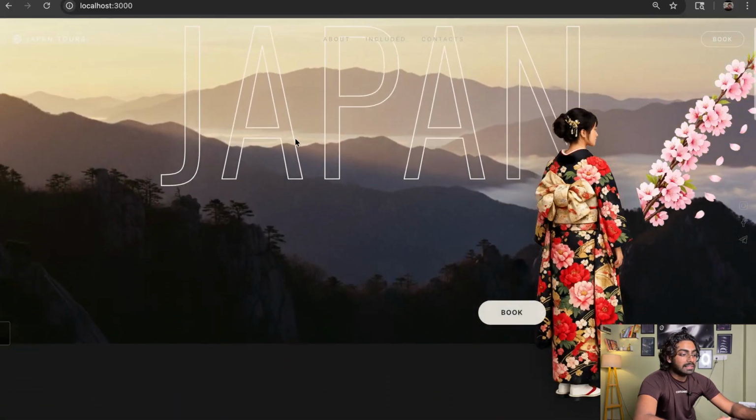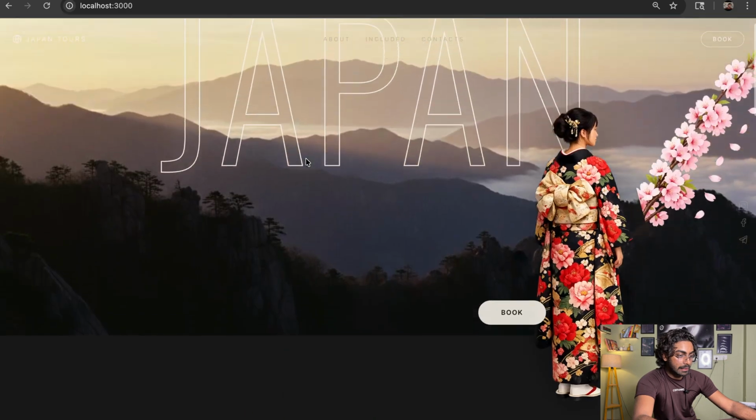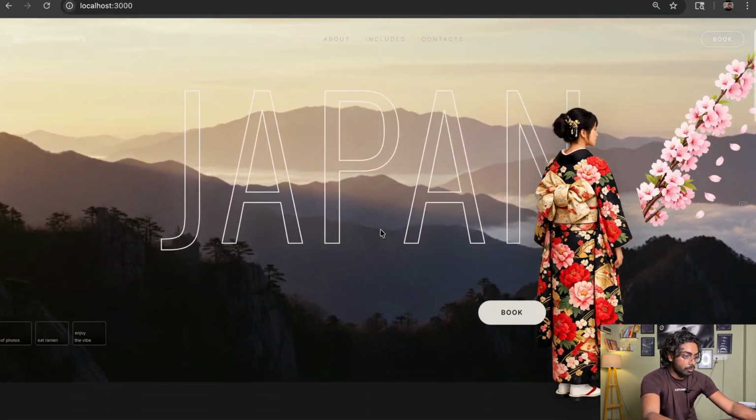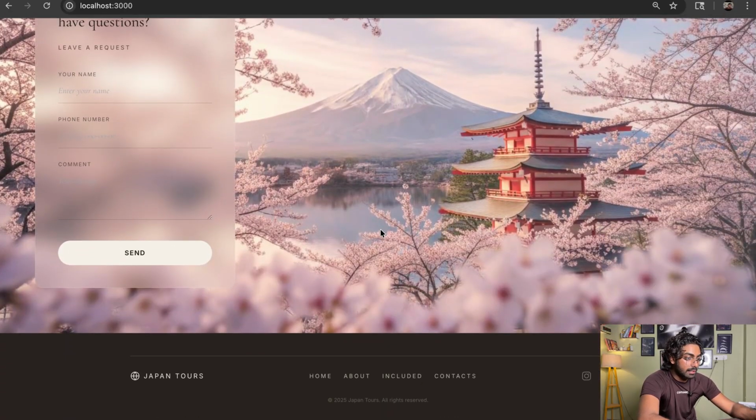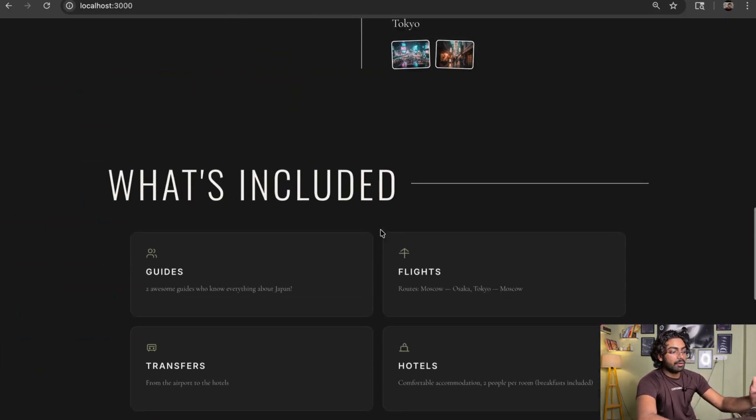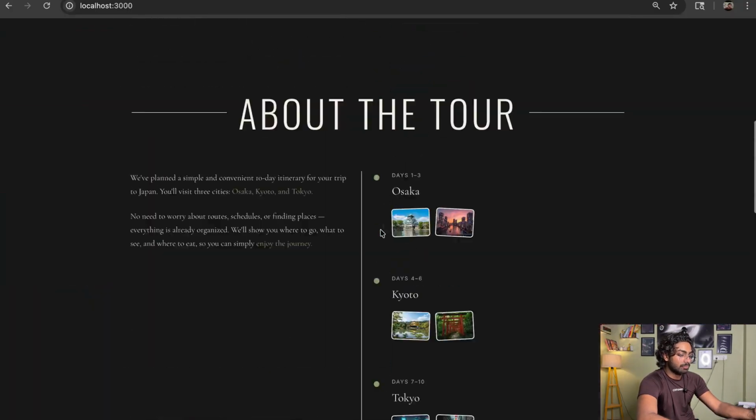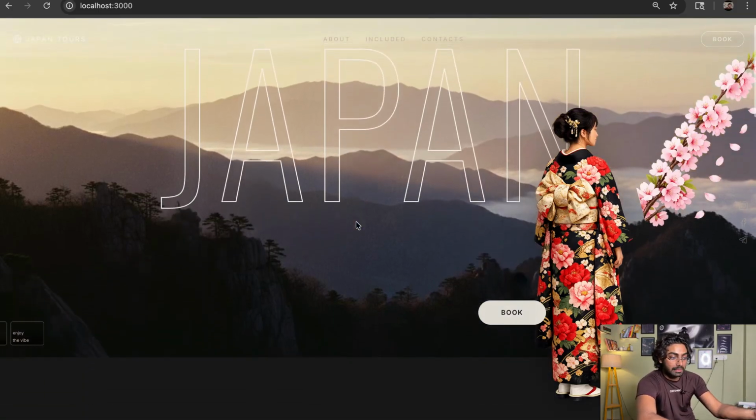Okay, let's be honest about what worked and what didn't. What worked is the hero's composition is genuinely impressive. The mountain background, the kimono figure on the right, the Polaroid, the bento grid, the cherry blossom contact section. So the layout is there. Kimi clearly saw the reference, but look at the hero. The word Japan is sitting in front of the mountains. In the reference, it's behind them. So this is a layer z-index challenge that Kimi missed.